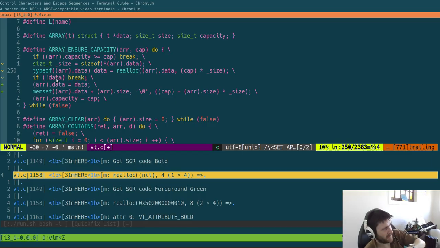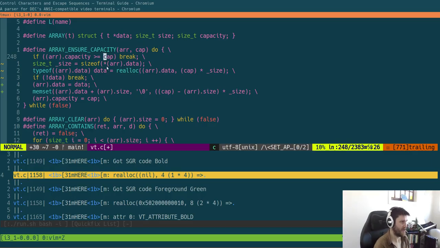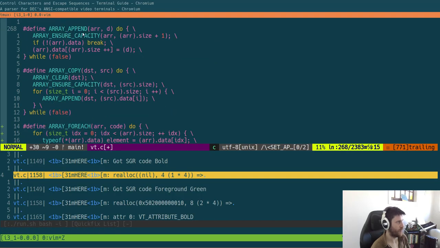But you might be thinking, why do you need that? Some of you will know, and perhaps I should do the same there. Like so. And perhaps also there, though that's less needed. Anywhere else. The reason why is because this array ensure capacity is actually called from array append, and we pass in this parameter here.